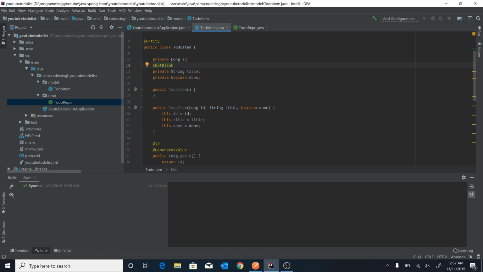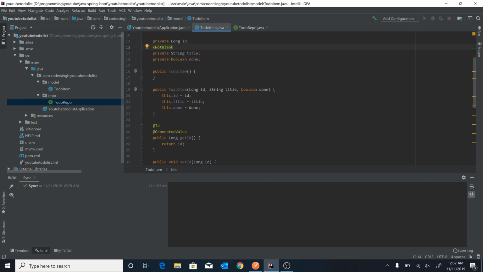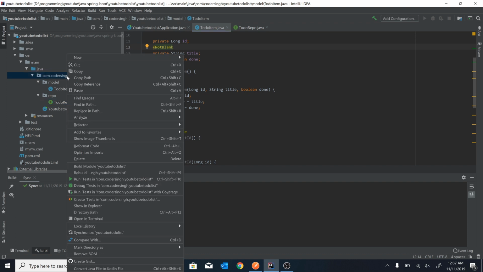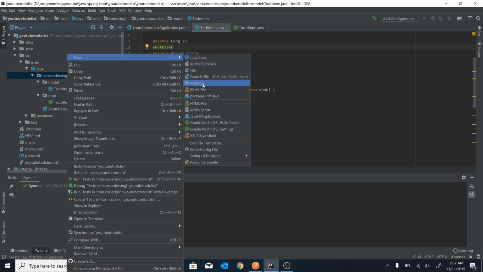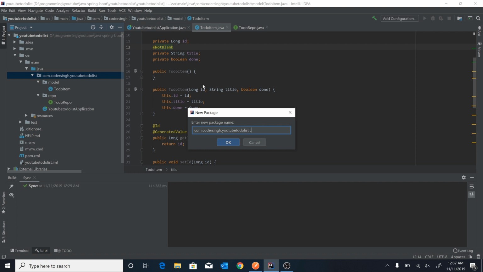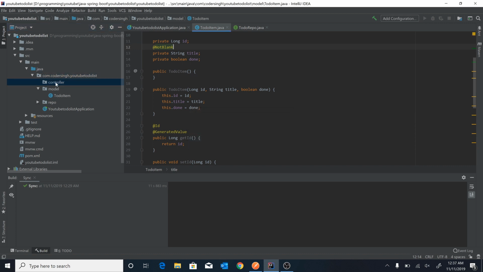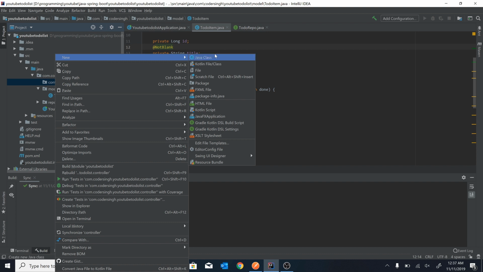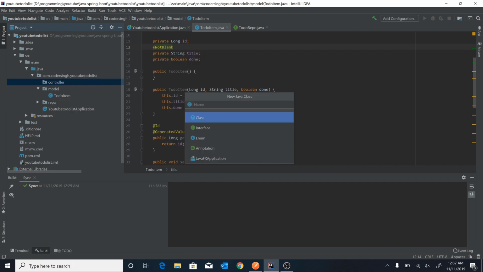So the entity is completely ready, and now we're gonna create a controller. We're gonna create a new package called controller, and in the controller we're gonna have a class called ToDoController, which will be annotated by @RestController.